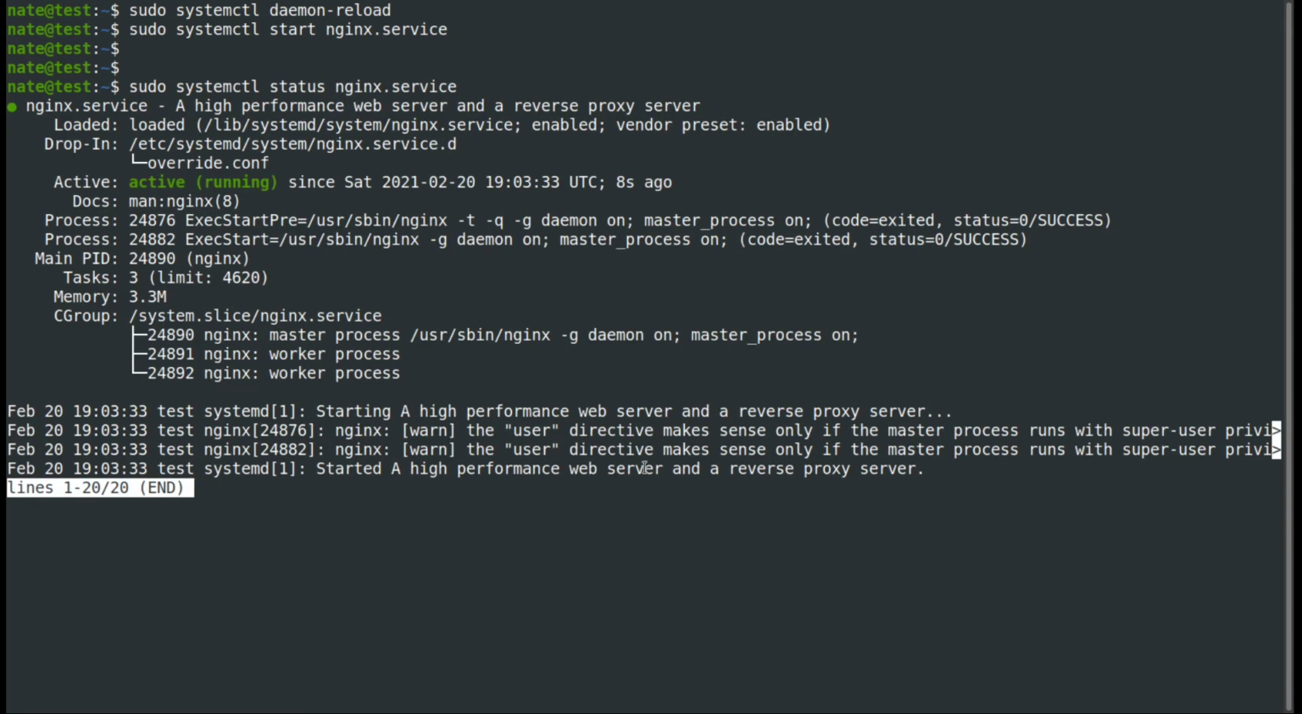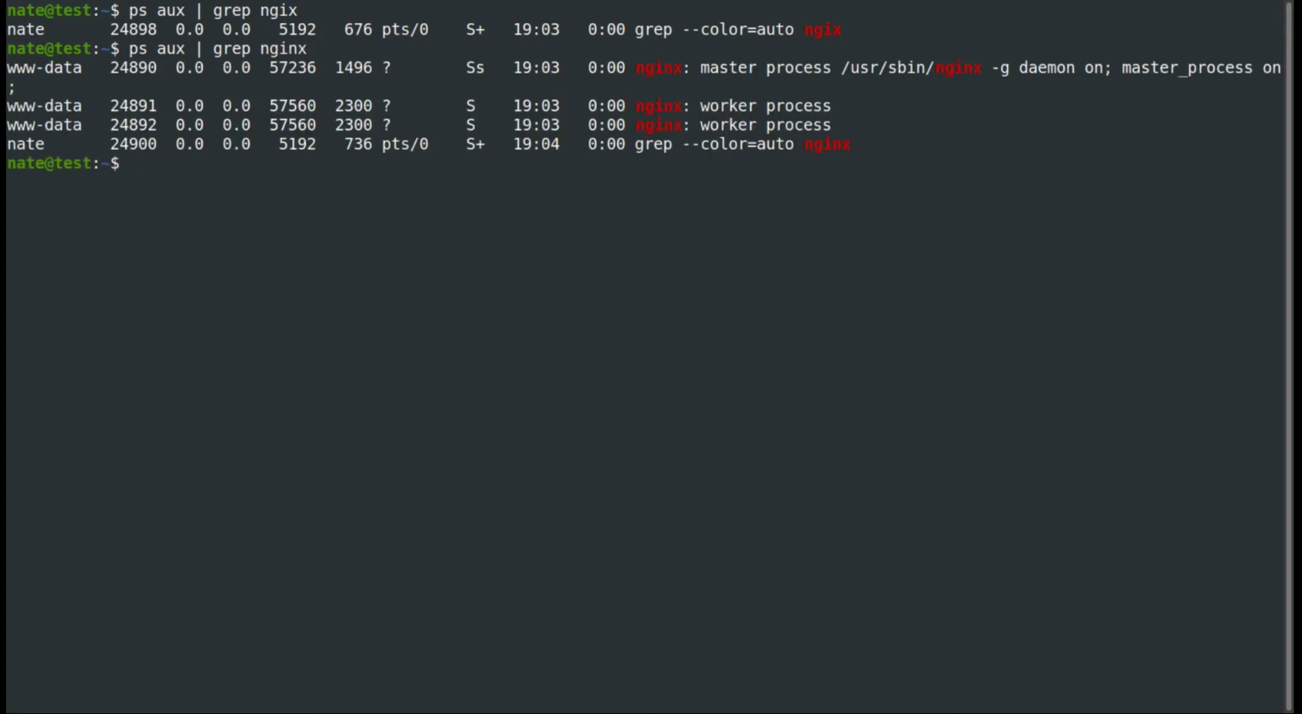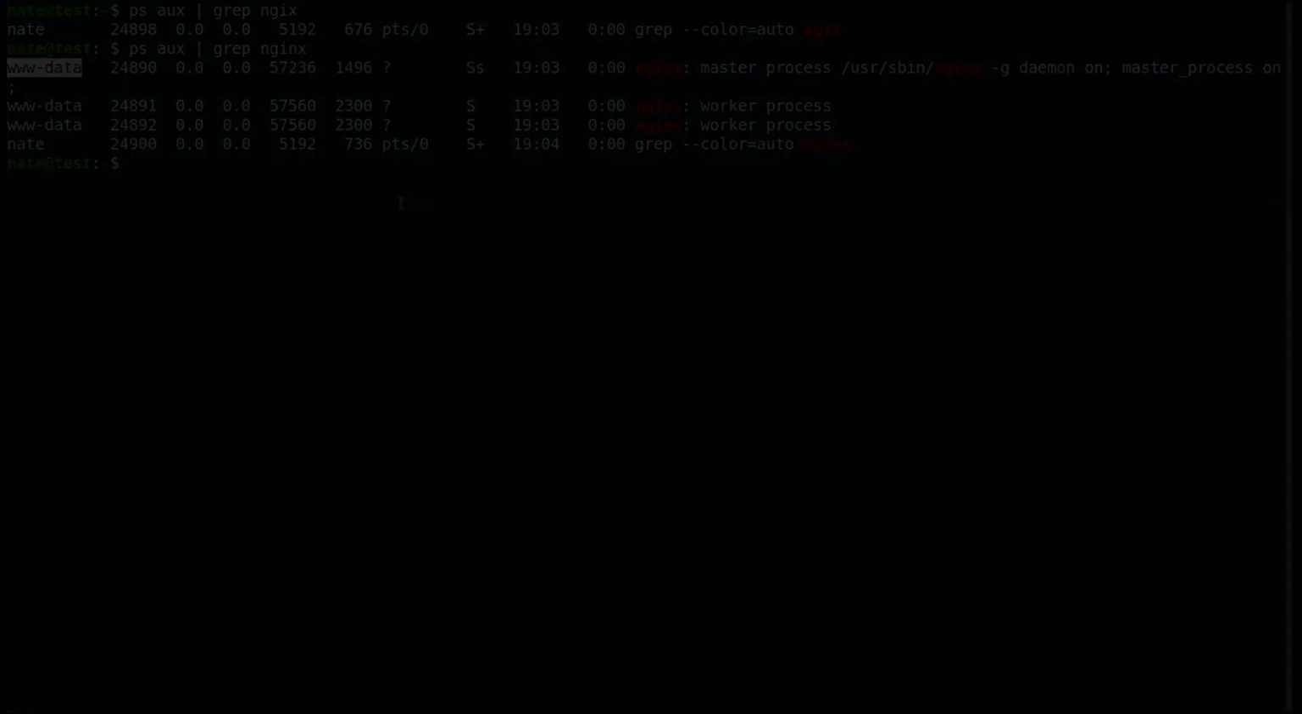Let's just do this. Status. And I don't see any errors in the tail of it. Shows that it's active and running. That's great. So let's go ahead and use our ps aux. We're going to grep for nginx. Nginx, and now we can see that our master process is also running as the www-data user.